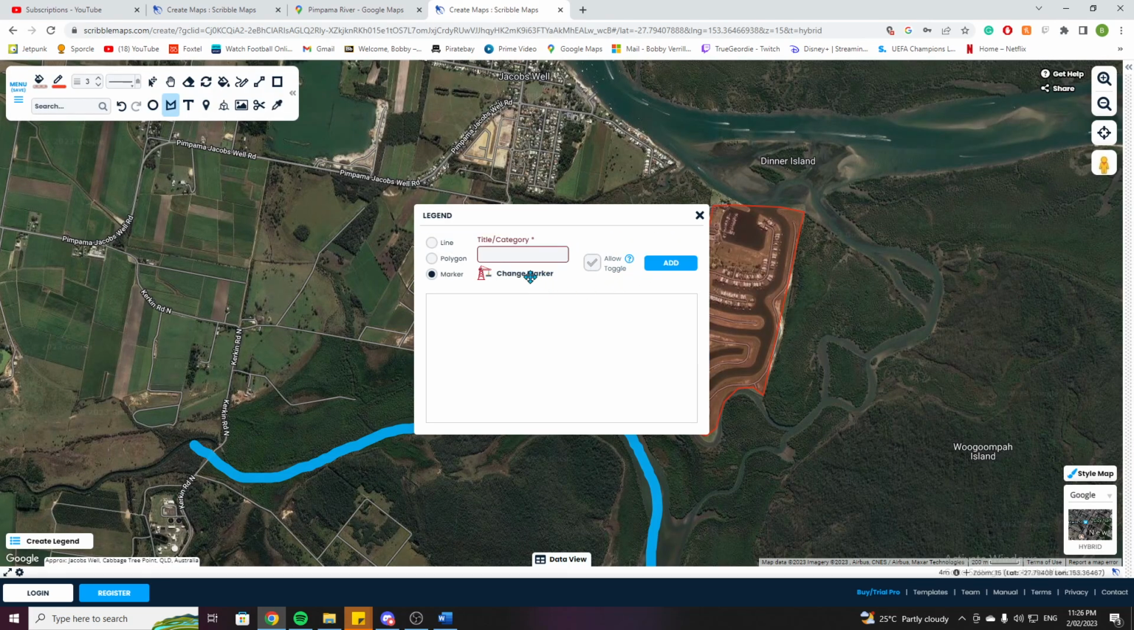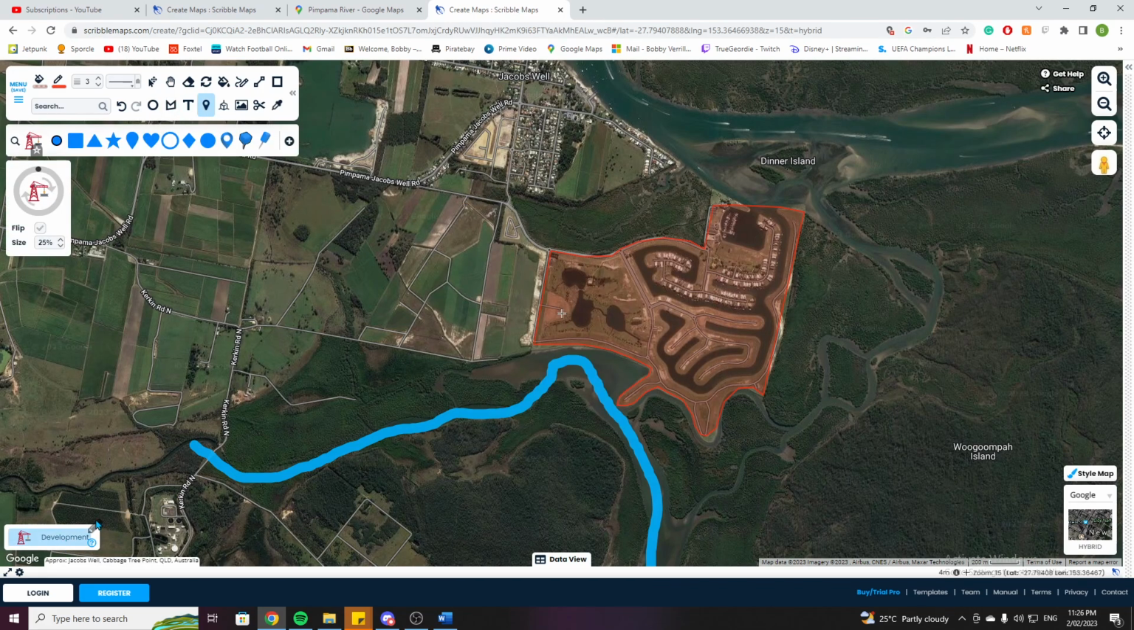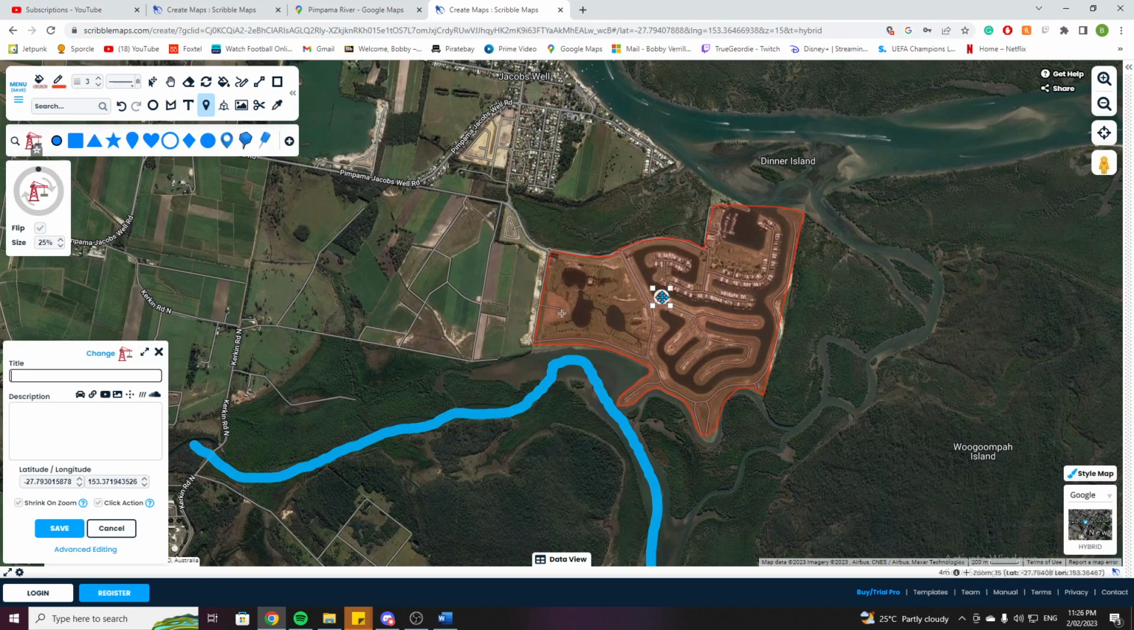I click add. Oh, first I need to actually make a title. So this title here is what's going to show up in the legend, so we want it to be accurate. So I'm going to write development. If I do that, we can see in our legend we got a thing there. It's called development.